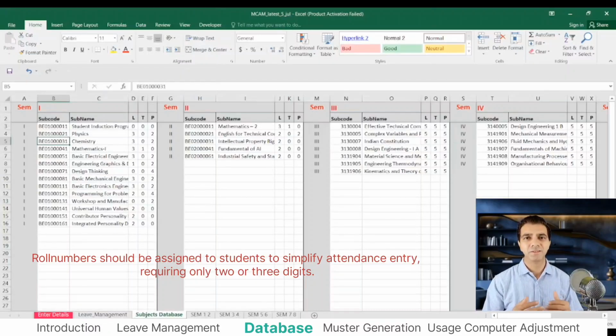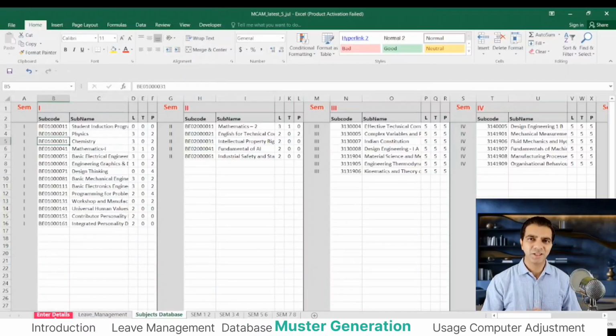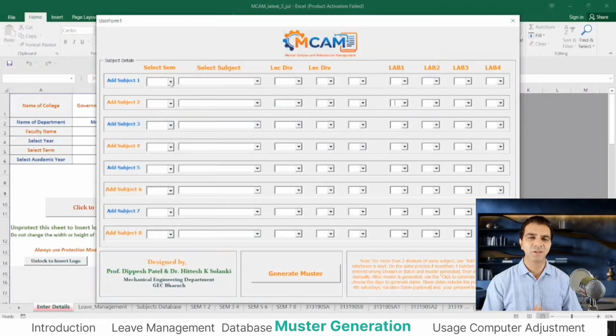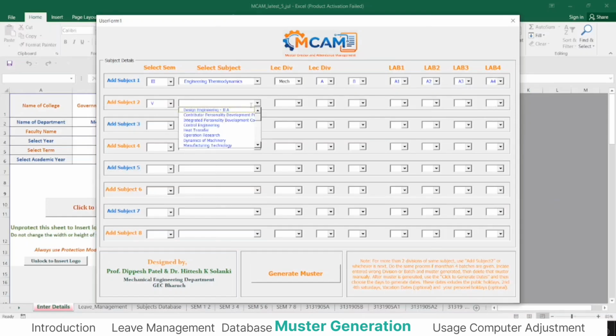Next, in the Enter Details worksheet, click the Click to Generate Muster button. A dialog box will appear for subject and timetable selection. First, select the relevant semester from the list box. Then the second list box will automatically display only those subjects from the subject database that belong to the selected semester. Now, for division and batch selection, you can choose up to 2 divisions for the selected subject and up to 4 batches for the same subject. If you need more, use the next row to add additional combinations.